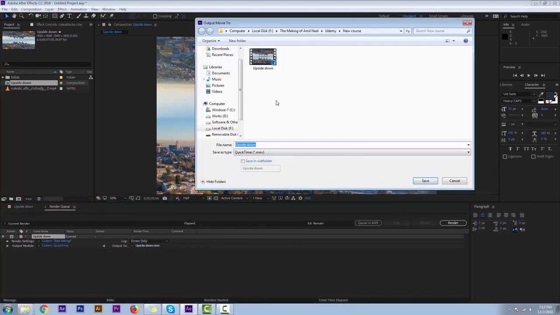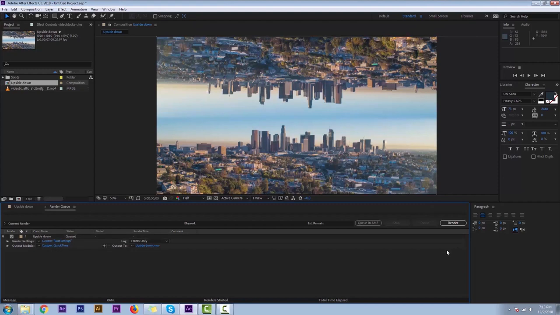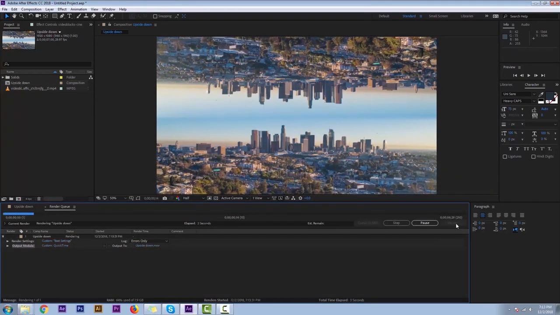Hit OK. Then you need to select where it will go. After you click it, you will see the document. We'll just keep it here. We already have the rendered version of it. So we'll click on save, press it. Okay, then hit render.